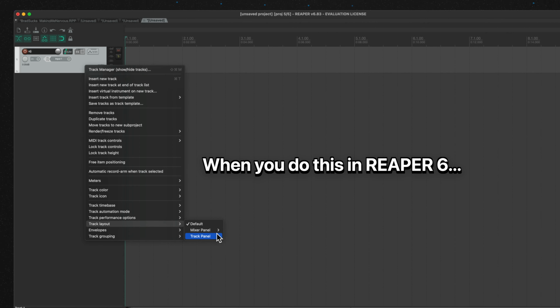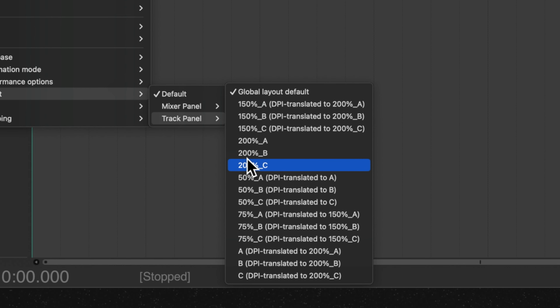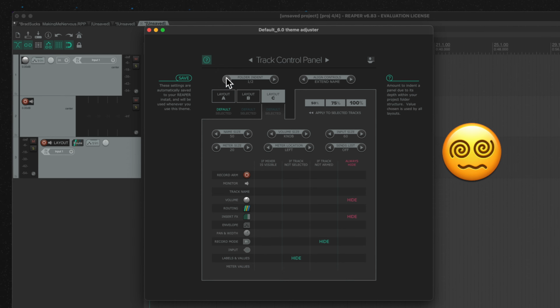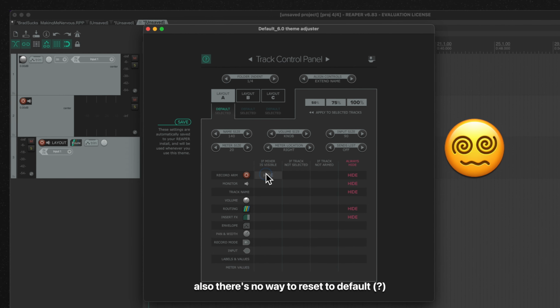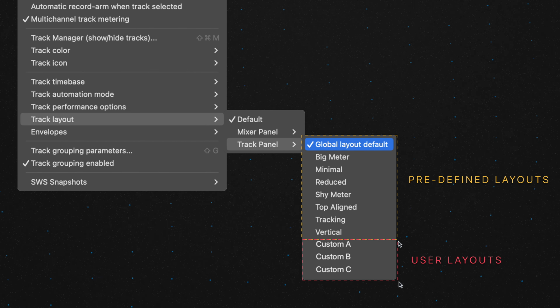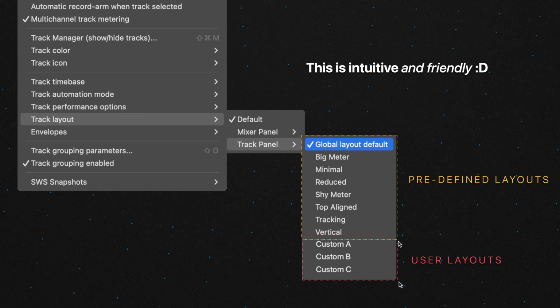When you do this in Reaper 6, you see layout A, B, and C. Right away, this is not intuitive for the user, and they will most likely feel overwhelmed or not really have an idea of what layout to create with all of these options. I think a great approach would be to have a bunch of predefined layouts like we had in Reaper 4, and also layout A, B, and C for the advanced users that want to build specific layouts. But yeah, as you can see, it's more flexible, but you kind of have to put in the work.